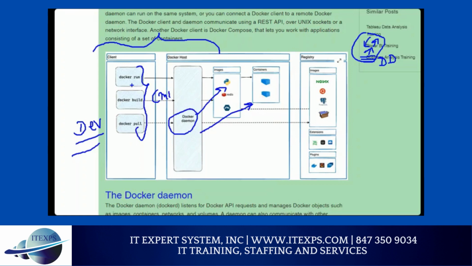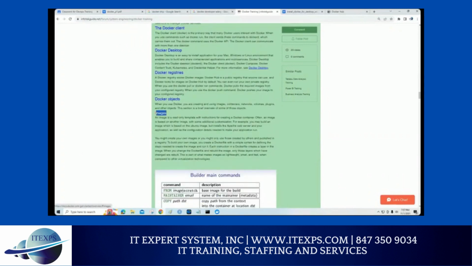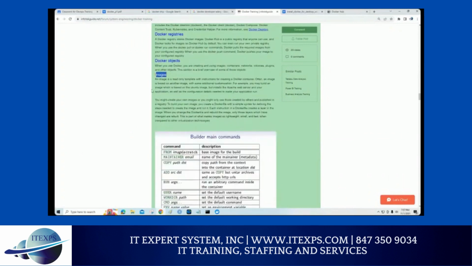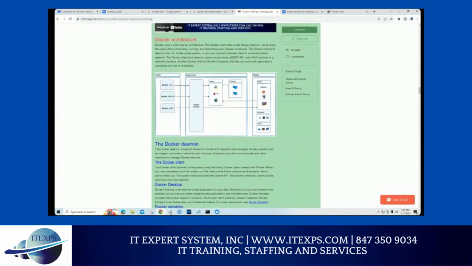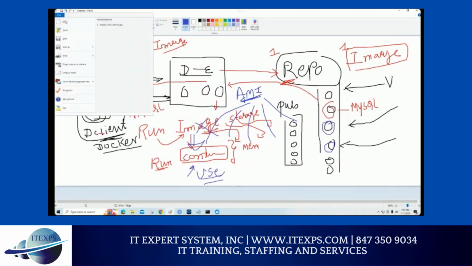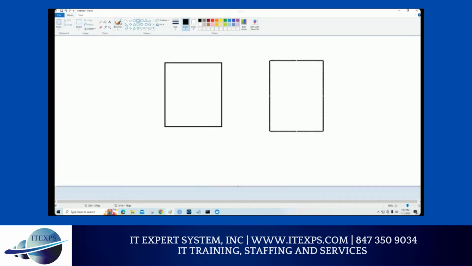Now, each section I have explained here, so play around and learn that. As I said before, you start with the image first, and when the image runs, it becomes a container. So let's understand the way it works. There are building blocks. First is the image, the second is the container. Now, if you want to create your own image, there is a special file we create called a Dockerfile.